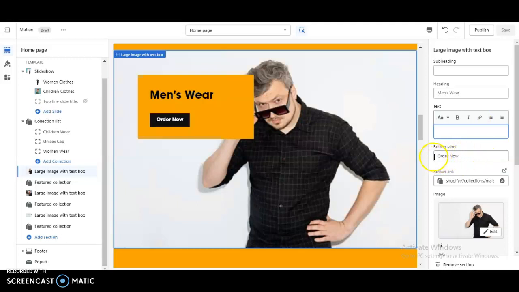The call to action I'm using in my own store is going to be order now, and as you can see, the option of adding the banner here is there. Just click on it, then add the image from your system.